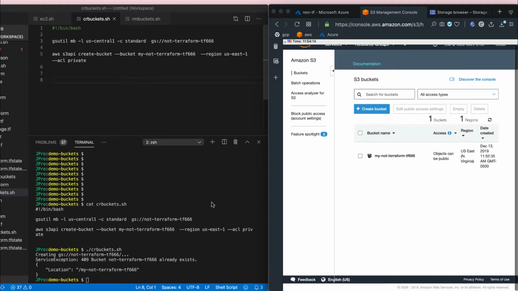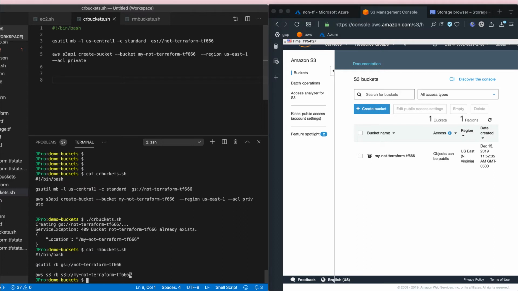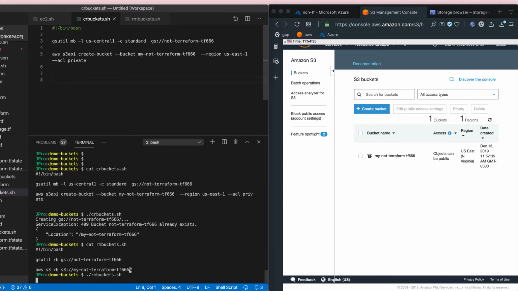Now we're going to look at how to remove these buckets, and for that I have created another shell script. And it just removes those buckets, right? So ./rm buckets.sh.